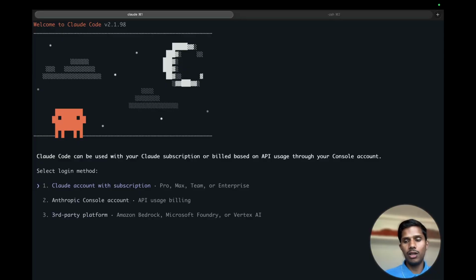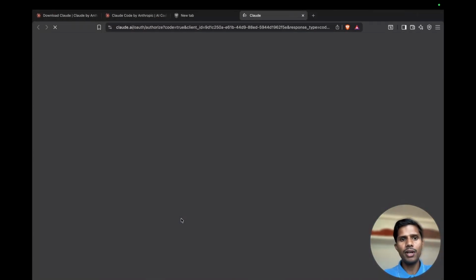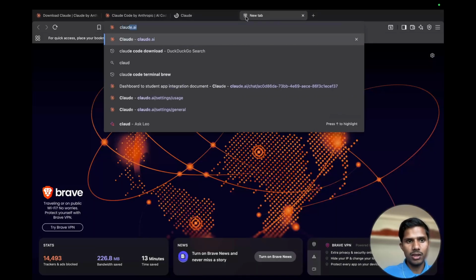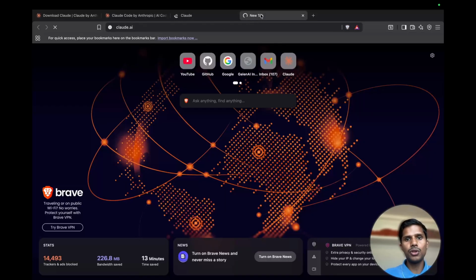So we'll use the first one because I have the Max subscription of Claude. So I will go here. When I click on this, it will take me to Claude.ai. To show you guys, let me go to Claude.ai also. I already logged into my account in Claude.ai. If you are not logged in, not an issue. It will ask you to log in, and then you can move forward.